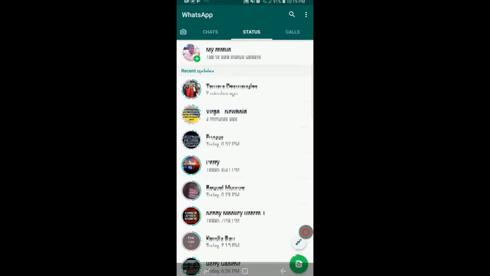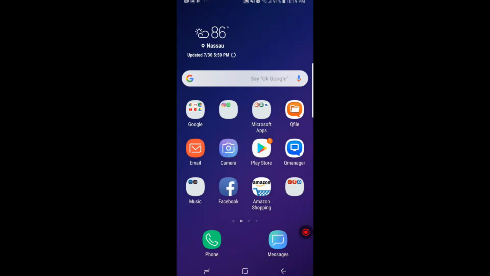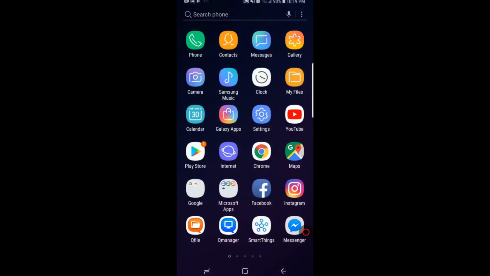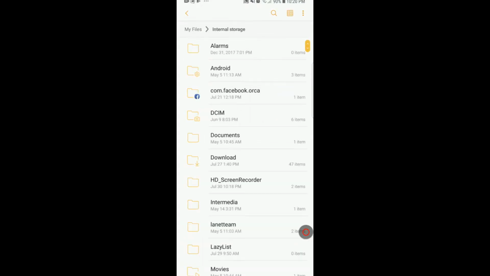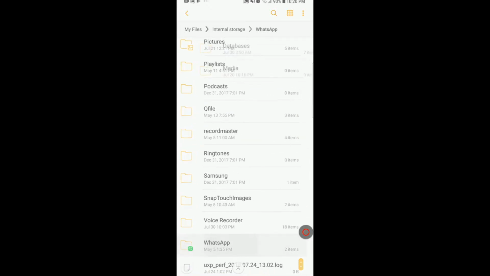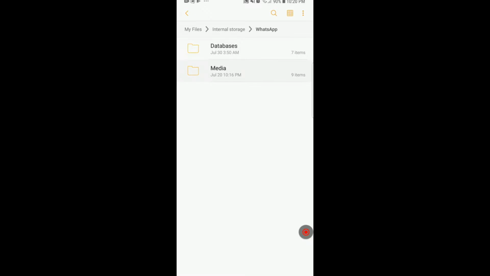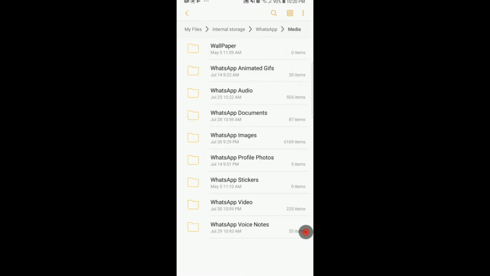The very first thing you need to do is go to the My Files section of your cell phone. Open up My Files and then go to internal storage. If you scroll down, you'll see WhatsApp. If you look at the WhatsApp section, you will see media. Open media. In media, you will see WhatsApp audio, WhatsApp photos, WhatsApp videos, WhatsApp images, all of that stuff. But what you don't see here is statuses.